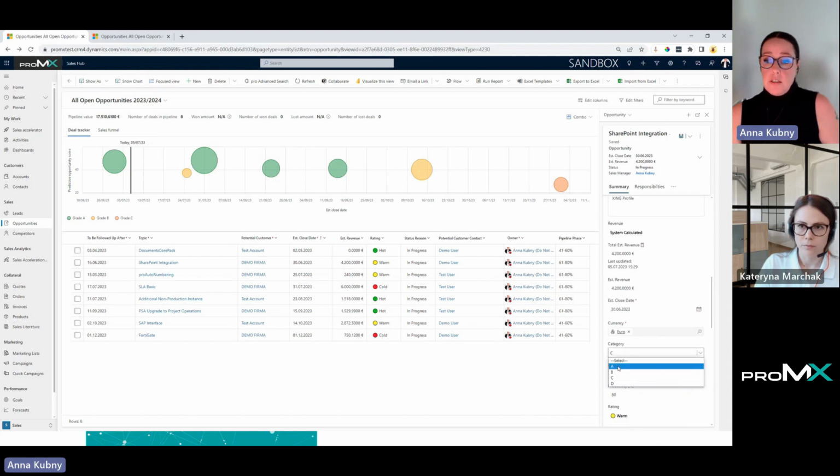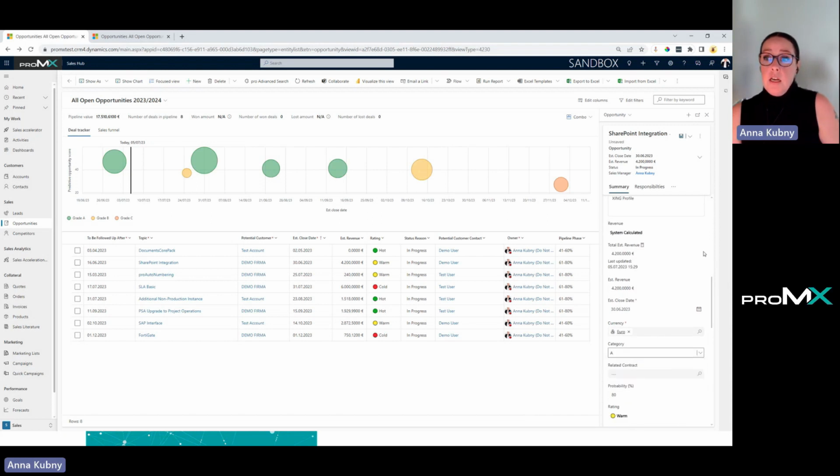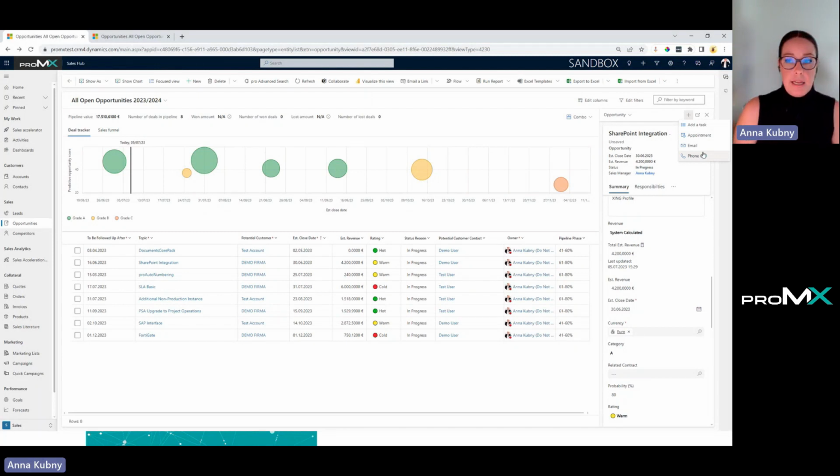So let's change the category, for example, to A. You can easily save your information. What you can also do is, over here, you can add a task, appointment, email, phone call directly from the side pane, without having to open the opportunity, go in there, etc.